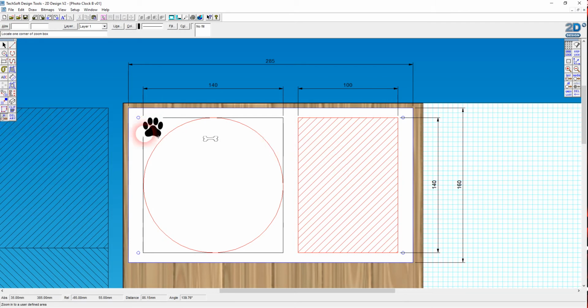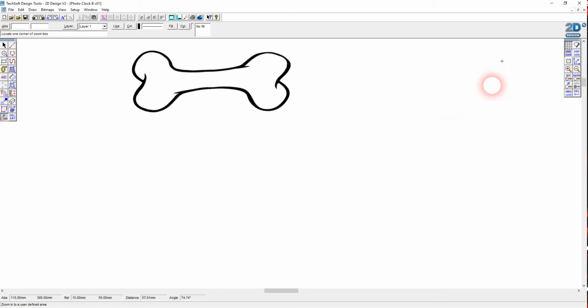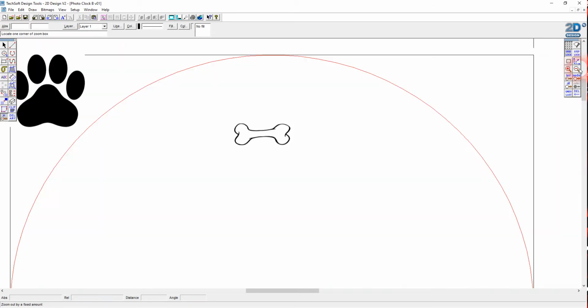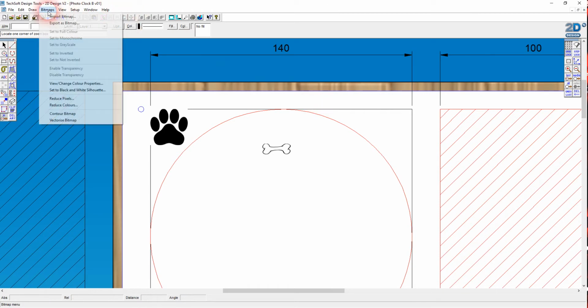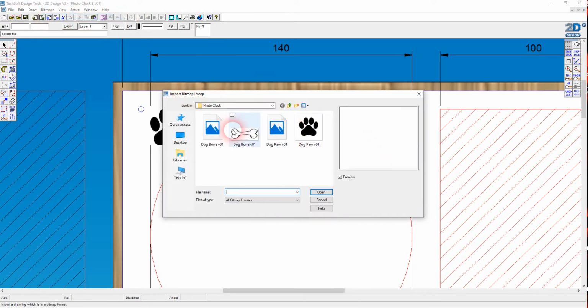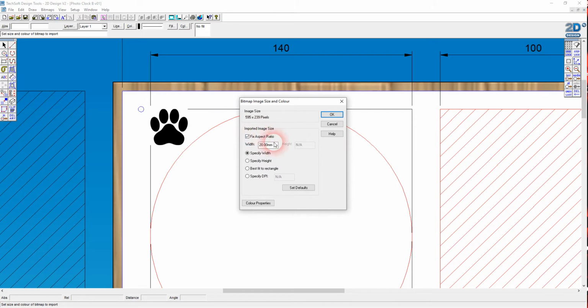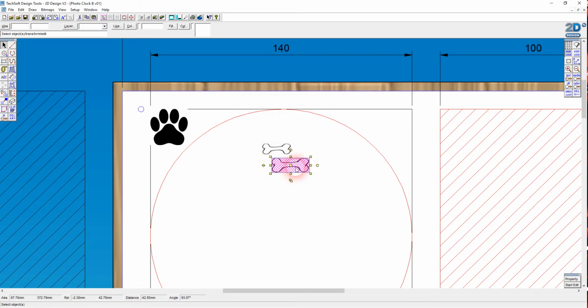Right, I just want to zoom in here and have a look at this bone in a bit more detail. No, I think that's going to be fine. Zooming out a little bit there. Yeah, I'm going to bring that bone in again, and I'm going to bring it in at 20 millimeters again. Oh dear me. Okay, I just feel as if that's a little bit clearer.